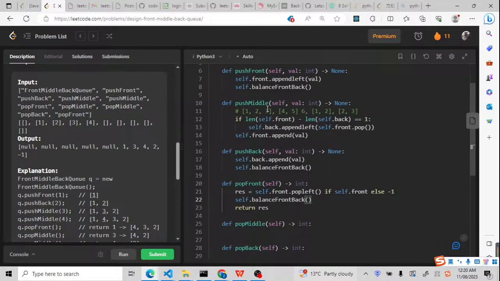Yeah, for example 1 2 and 2 3. If we pop front a number 1, yeah, this two and 3 is not balanced. We have to balance it.